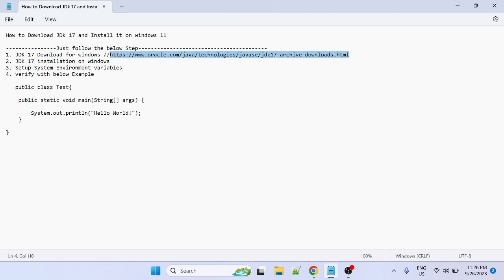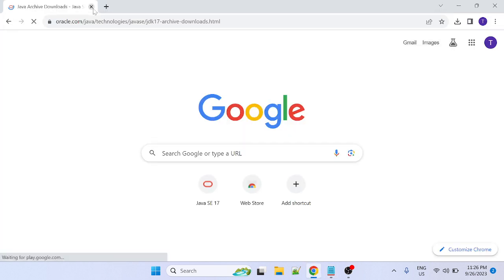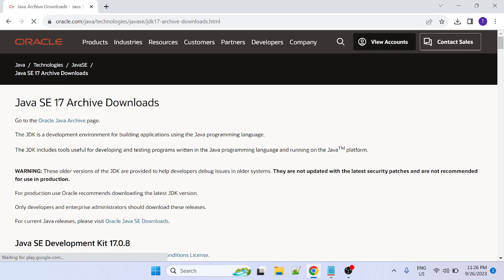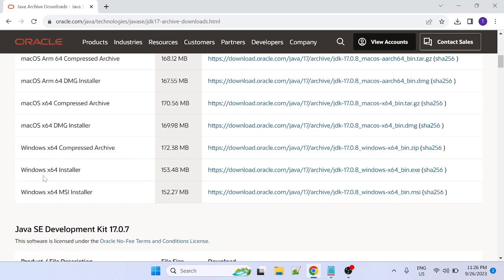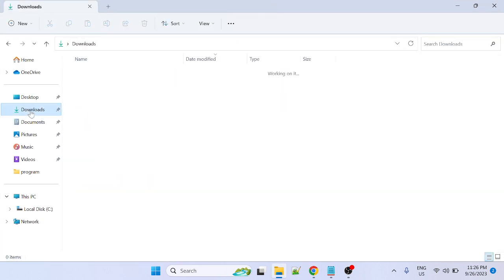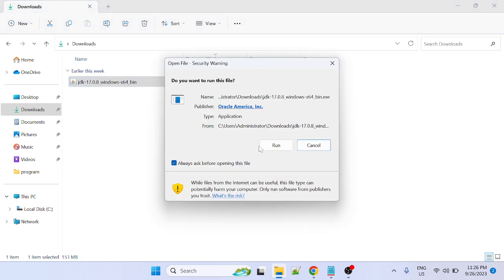This is the URL. To download JDK software, visit the official website. This is the Oracle website. You will go down there. You need to find the Windows x64 installer. This is the exe file. Once you click, it will download. I have already downloaded it, so I am not going to download again. So just click on this download, then right click, open, then run.